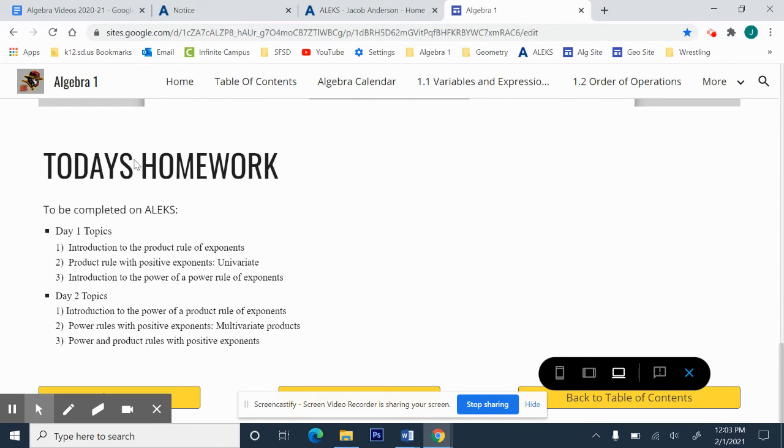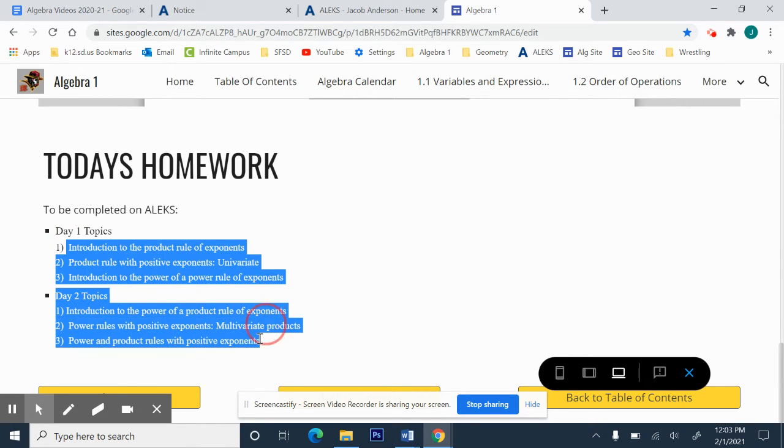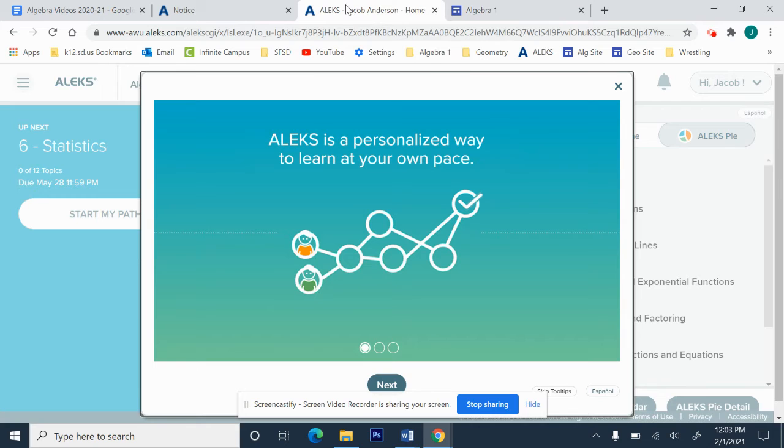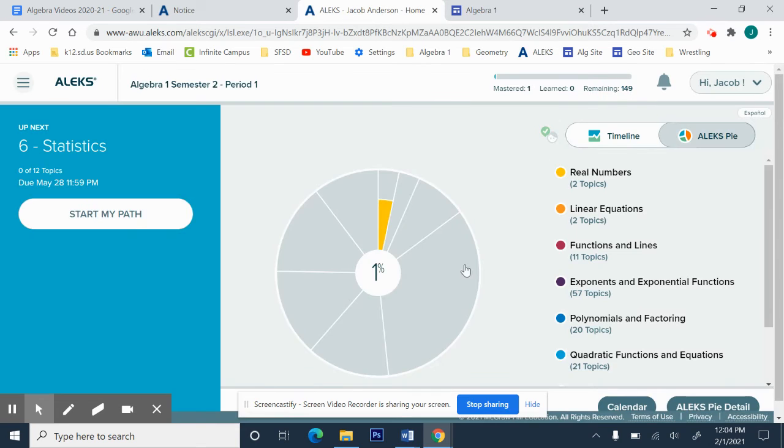And then last but not least, it says here's today's homework. They're different topics, and these topics are what they would have to do for homework. I've got day 1 and day 2 listed. What I mean by topics is, if I go to ALEKS, which is our program for how we do our homework in class, this is just an algebra class here. You can see this unit 6 here. This is just me in the student view, so I haven't actually done any of these. But it says I've got 0 out of 12 topics complete there.